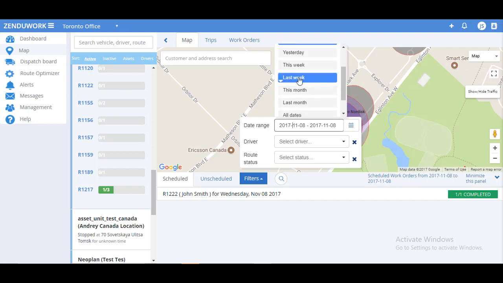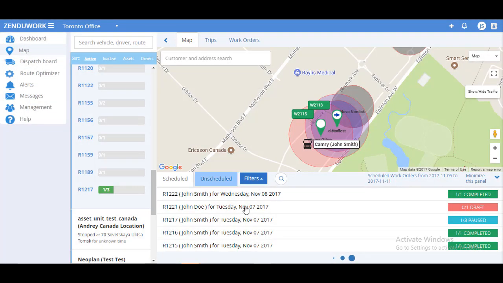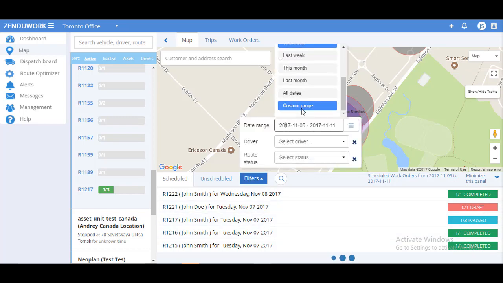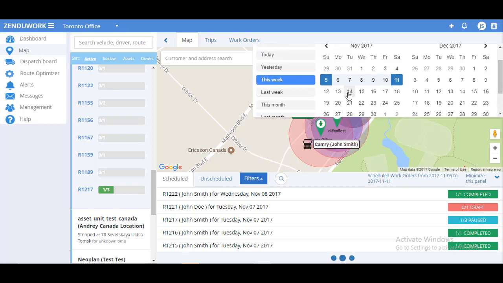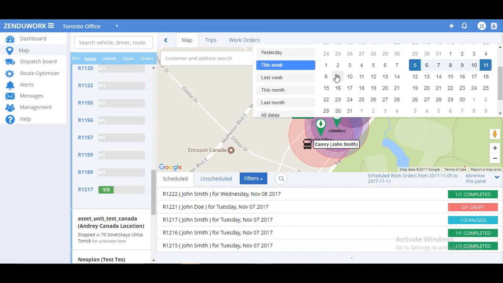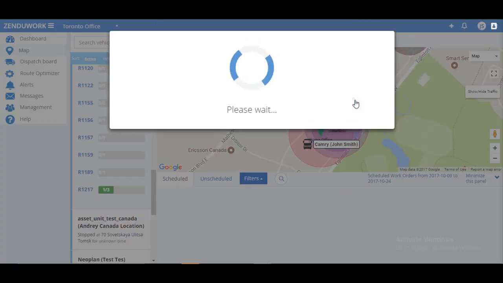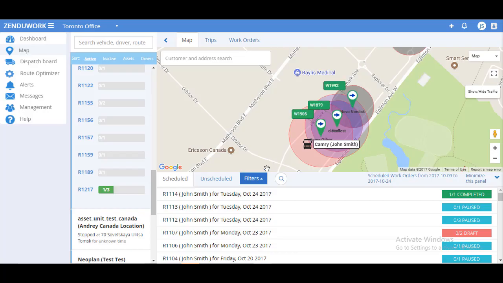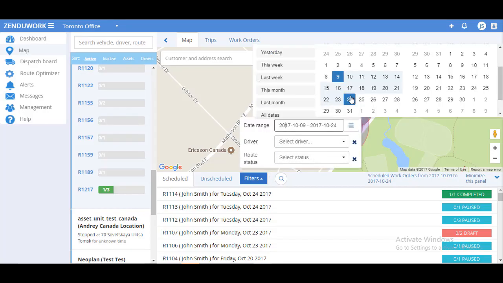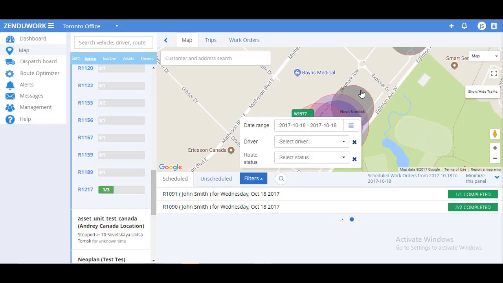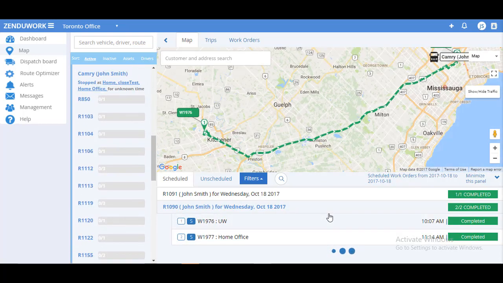So I can do this week and see all the routes that have been scheduled this week, or I can pick a custom range and click on the two days. The first click will signify my starting date, and then the second will signify my end date. If I want to click on a particular day, let's say the 18th, I'll click on it twice and I can see the routes that I've completed on that day.